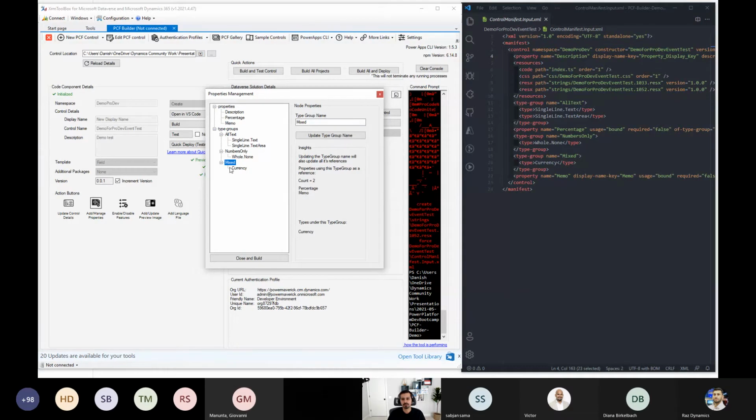Now what if you have to do this in the manifest file, if you have to rename the type group name? If I have to change the type group name from mixed to say non-mixed, it's going to give me errors because the properties would still be referencing mixed, and now there is no type group named mixed, so it will give me errors. But the tool is able to identify wherever mixed was used, and it's going to update all those things.